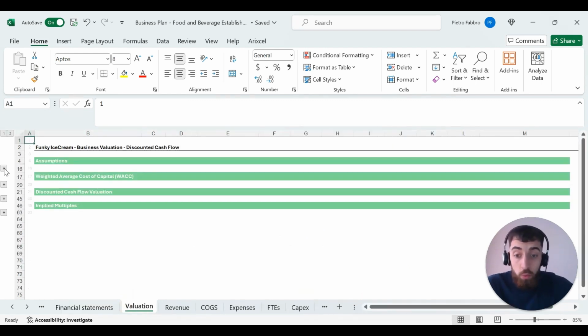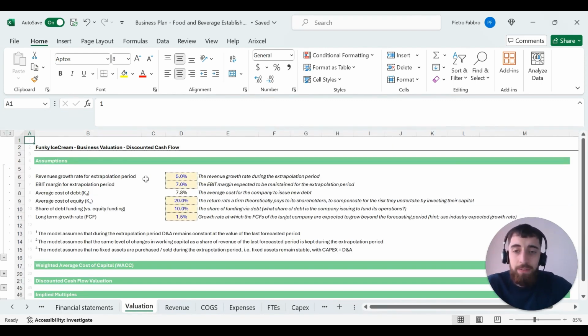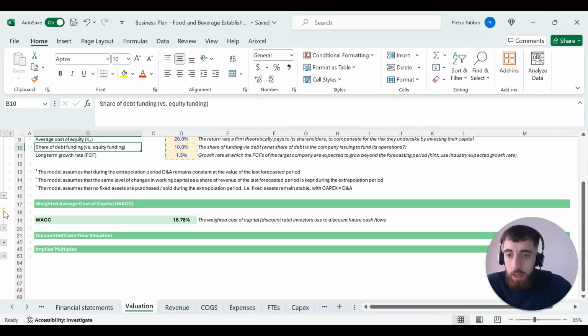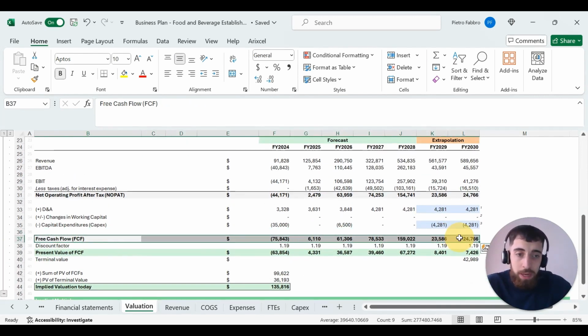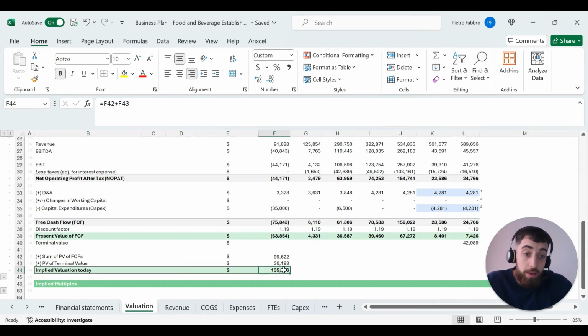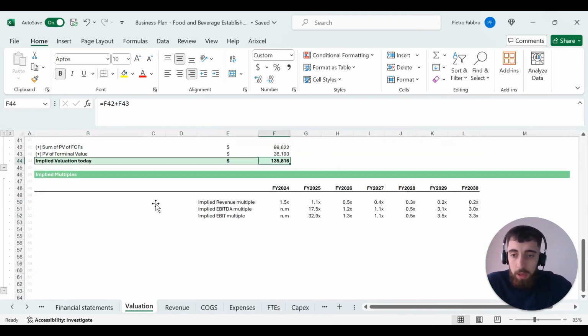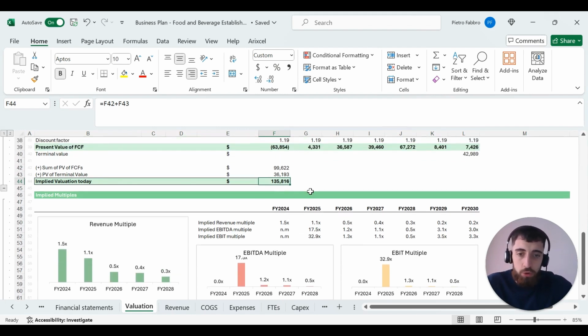And then we have a valuation tab where, given certain assumptions that you can select, like the revenue growth rate for the extrapolation period, the EBIT margin, average cost of equity, share of debt versus funding, and so on, we have a resulting weighted average cost of capital, and we calculate the free cash flows, bring them at present value with the weighted average cost of capital calculated here, and the result is an implied valuation today. You also have some multiples based on the implied valuation today here, and based on the revenue, EBITDA, and EBIT that result from the inputs that you have inserted earlier.